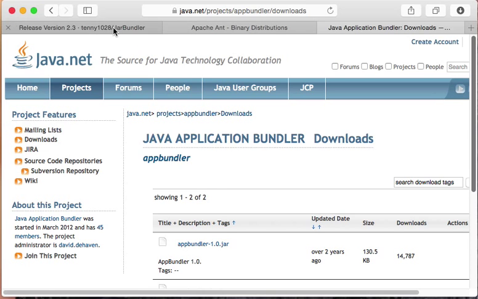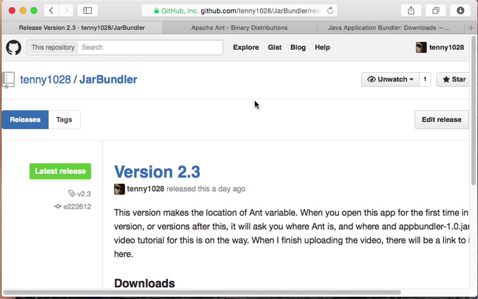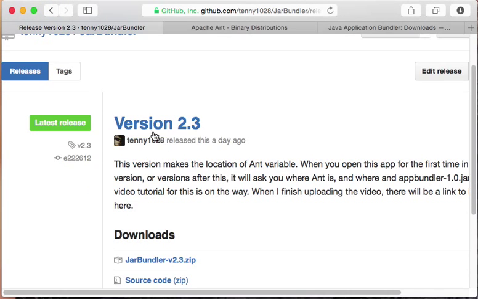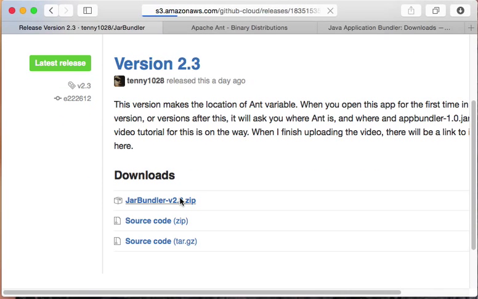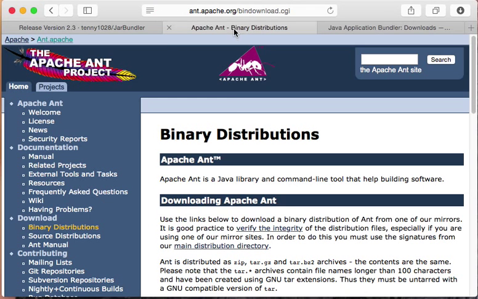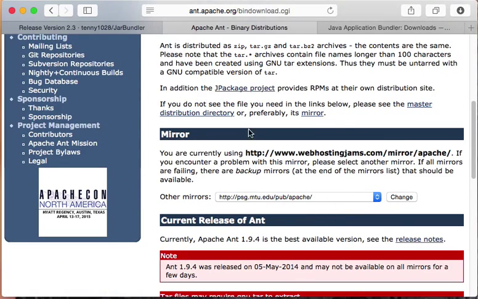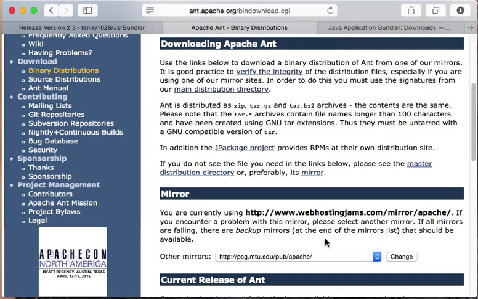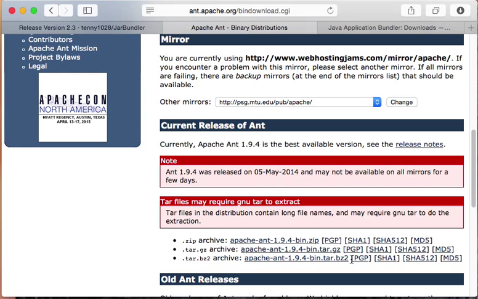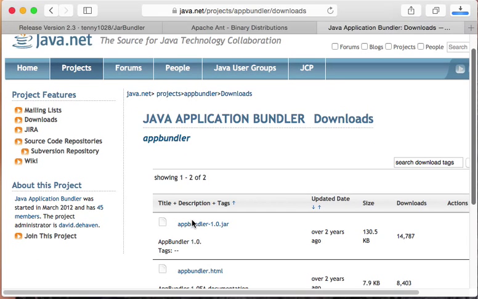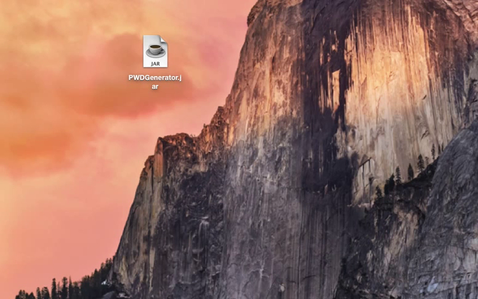So to get started, you'll need to download from three places. The first one is this app that I created called JarBundler. Just download that, click that right there. And then the second one is Apache Ant, and here's the link to that. I'll put all three links in the description. You can just click the zip archive. And then go to this link and download appbundler 1.0.jar. Okay. Then once you have all that, you should be good to go. Ant is finished downloading.